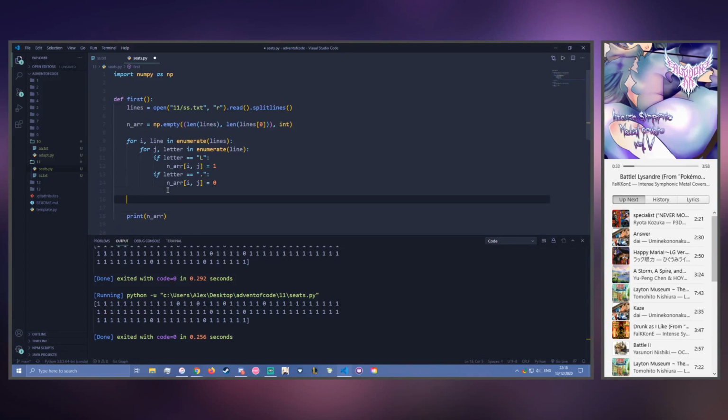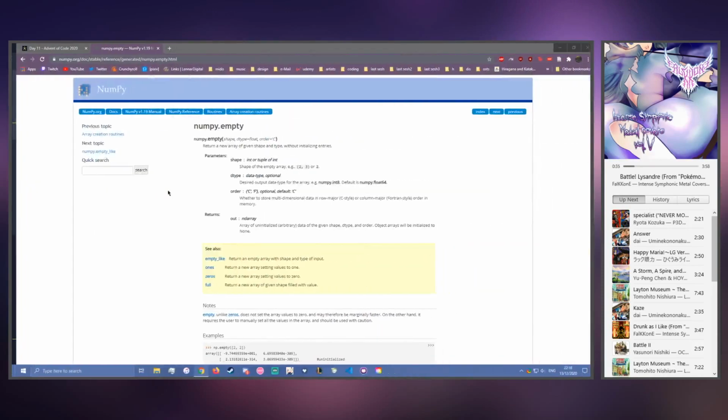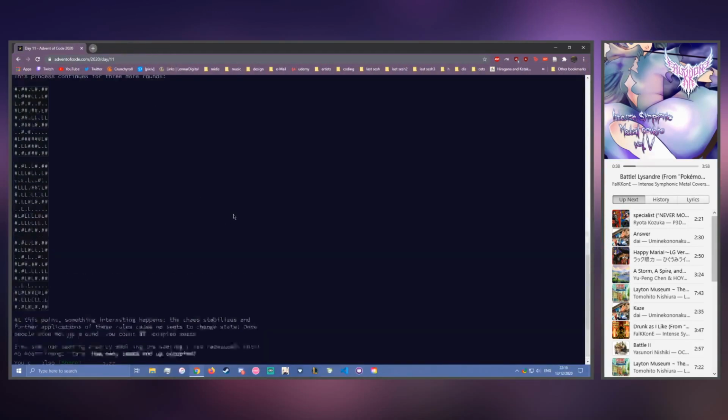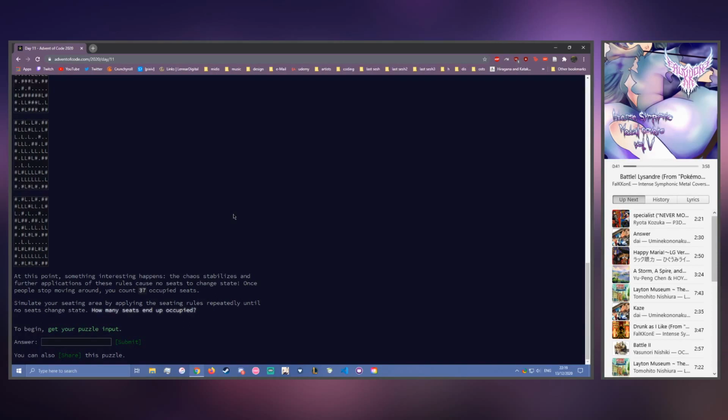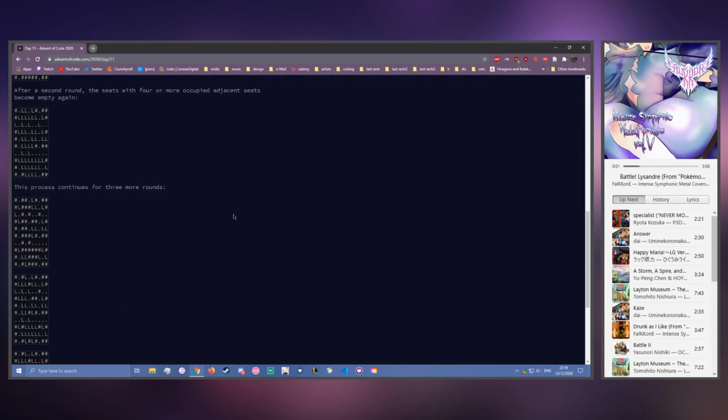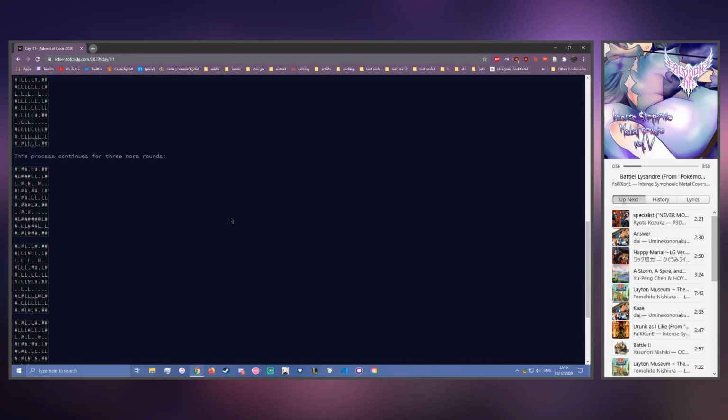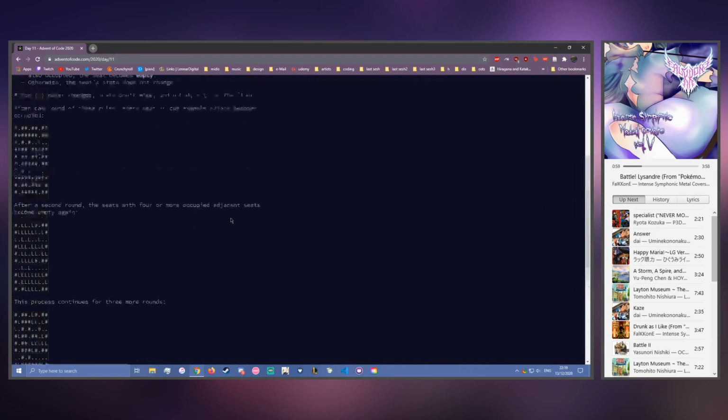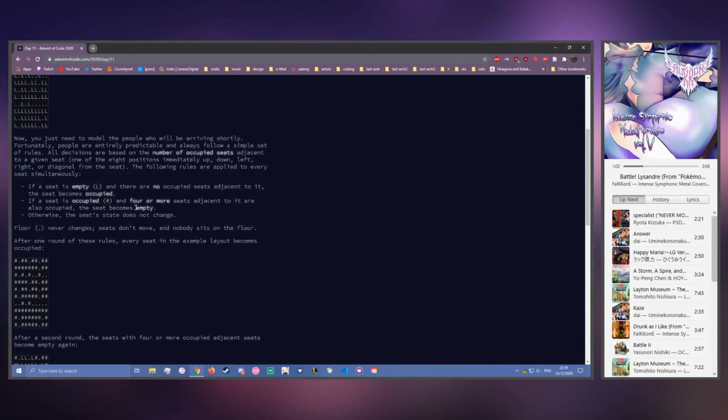And what was the rule? Like, if a seat is empty and there are no occupied seats adjacent to it, the seat becomes occupied. No occupied seats. Okay.